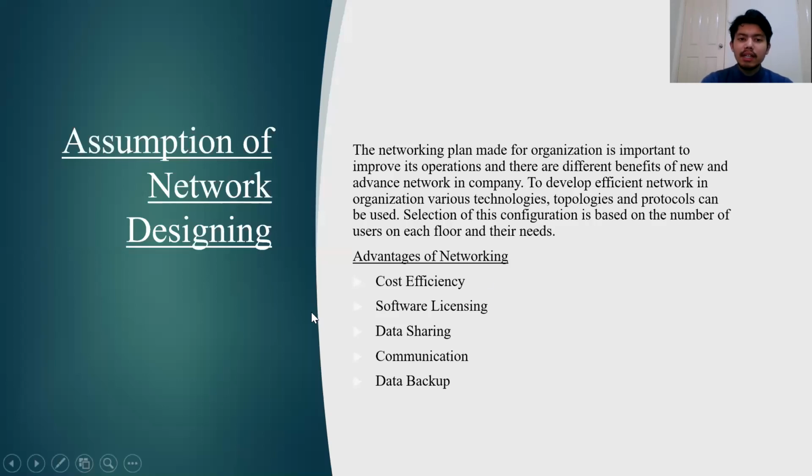Assumption of the network design. The networking plan made for this university or organization is important to improve its operation and bring the different benefits of a new and advanced network to the company. To develop an efficient network in the organization, various technologies, topologies, and different sets of rules and protocols were used. Selection of this configuration is based on the number of users and their needs. Some of the advantages of this networking are cost efficiency.